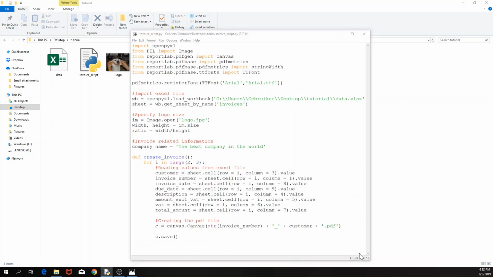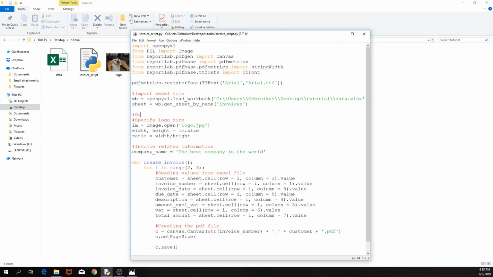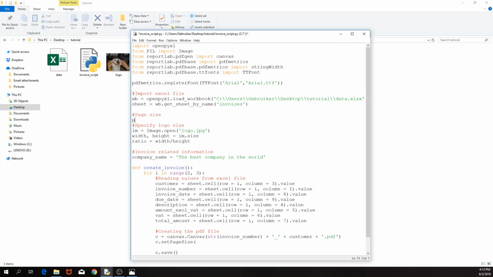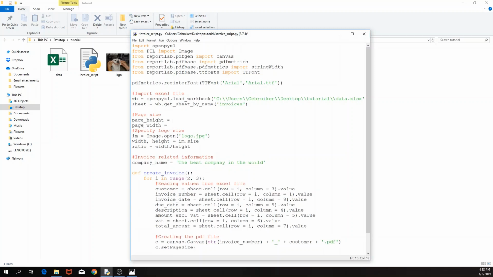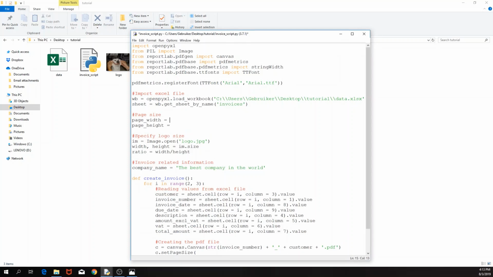What do we do next? Let's start with setting the page, so setting the canvas, the page size, and this is something that we would like to be easy to modify. So I'm going to have a page size separate section, which would be page height and page width. It all depends on the type of file that you want to print, the type of paper.